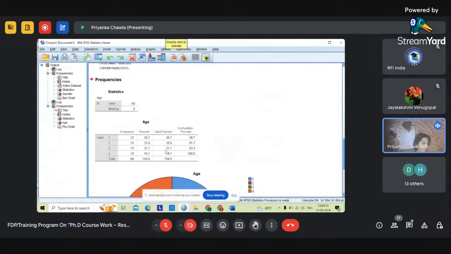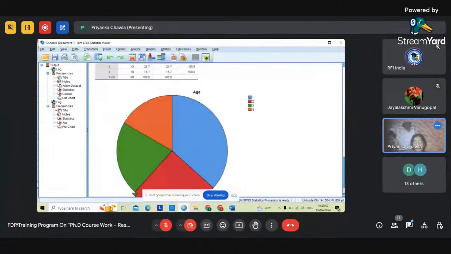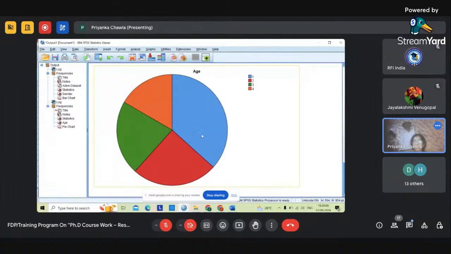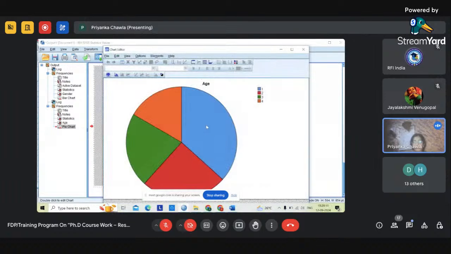So the tabular data will be displayed to you. Out of 60 respondents, maximum respondents fall in category 1, that is less than 18 years, 36%, followed by 25%. You can see the pie chart. Double click on this, right click, and here you will get show data label. See, it is showing the data label also. Clear?